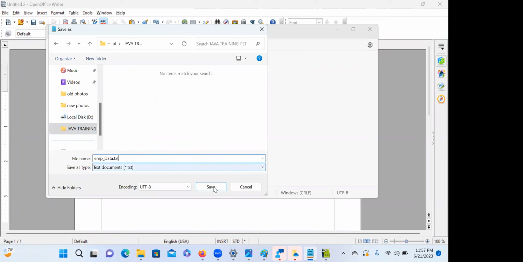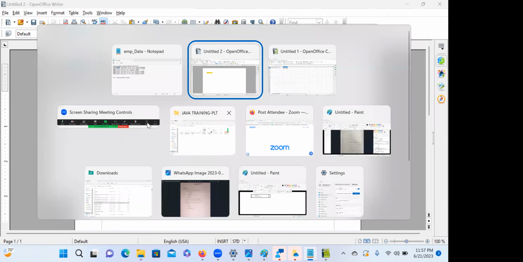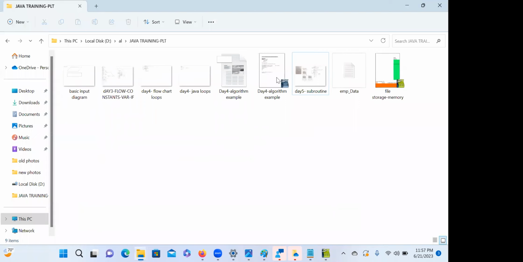The extension is txt. You can save it with whatever extension you want. Let me show you the size of this file. You see below how big it is? Only 400 bytes. 400 bytes is not even as big as one simple photo that you store.